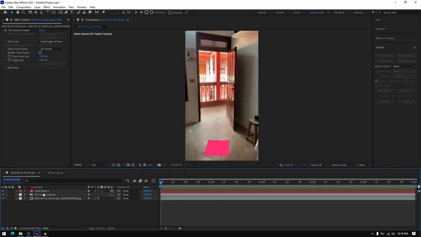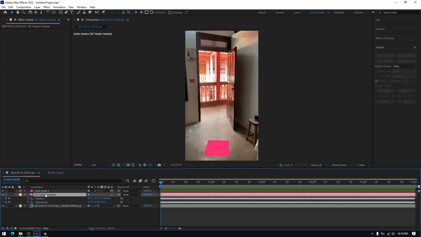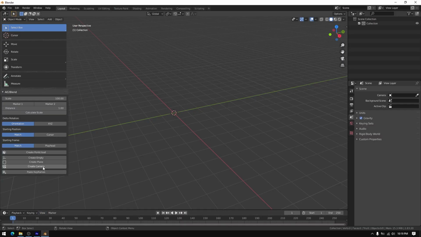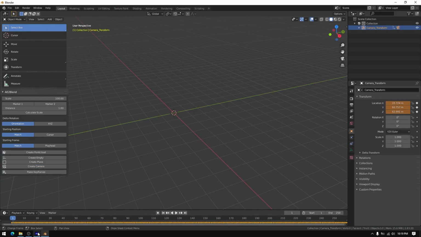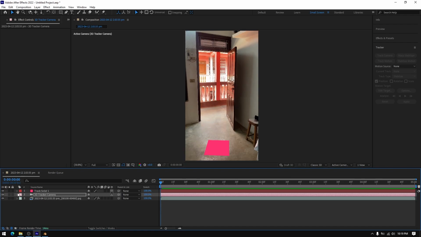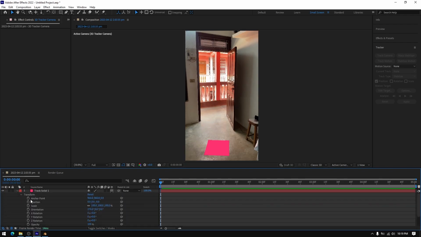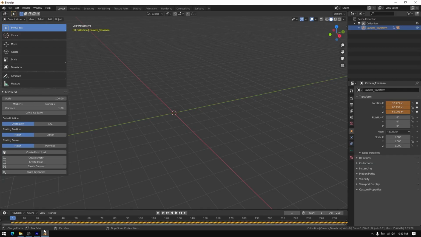Now go to After Effects and click on camera and then press U to show all keyframe values. Select both position and orientation and then press Ctrl+C to copy, Command+C on Mac. Then open Blender and click on Create Camera. And then again go to After Effects and click on the solid and open the transformation and select the first 4 values: anchor point, position, scale and orientation. Copy it and then go to Blender and click on Create Plane.